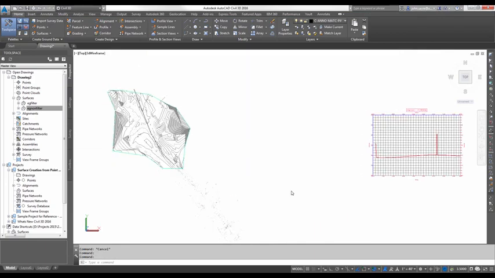So that easily we're able to create a surface from a point cloud and then quickly pull a profile view just to see what's going on in the area that we're looking at there.